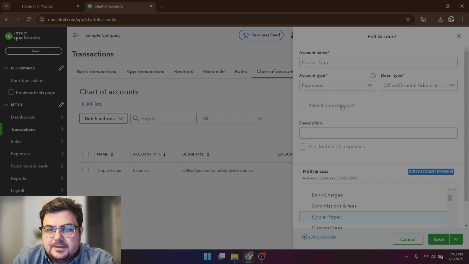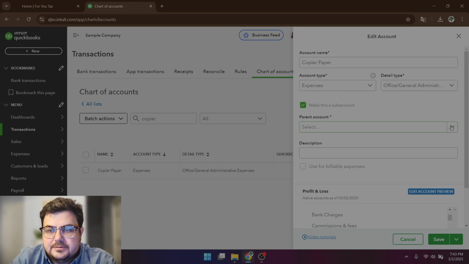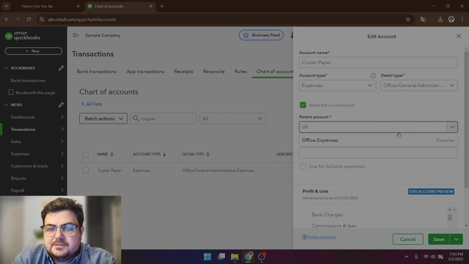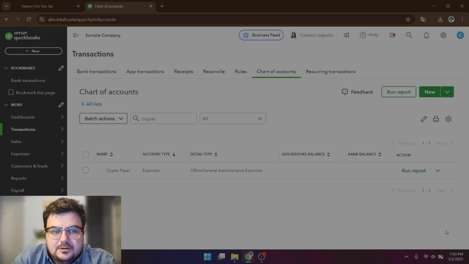So we're going to make this a sub account just with this little button here. And now I'm going to put in office expenses. Then you don't need to change anything else in here. You just hit save and you're good to go.